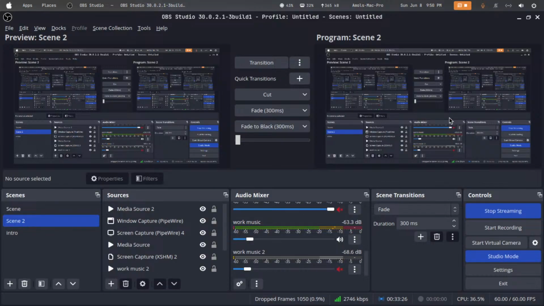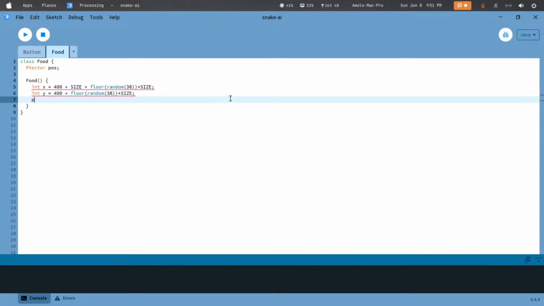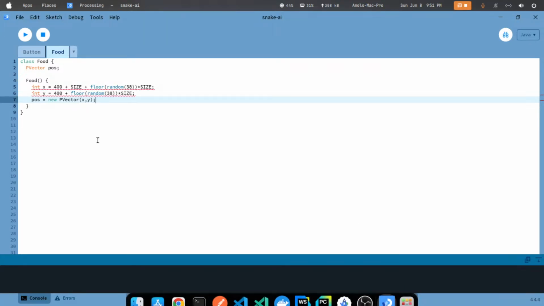Guys, so I'm back right now, and let's code. We have declared x and y here. After that, we will give a position for a new PVector for x comma y. It is saying the variable size does not exist, but it can exist after some time. Okay.